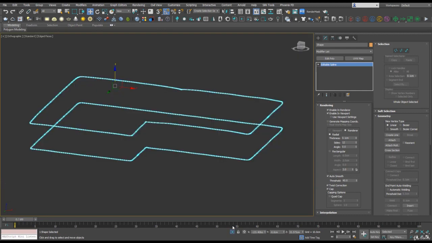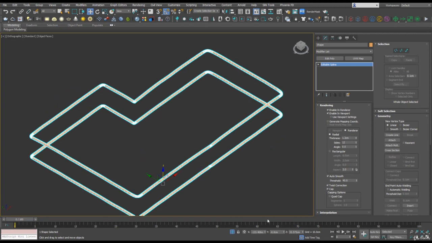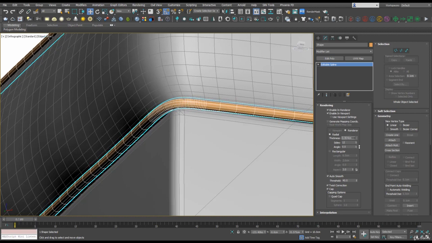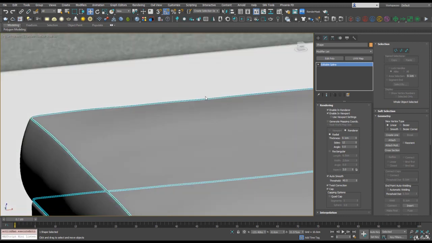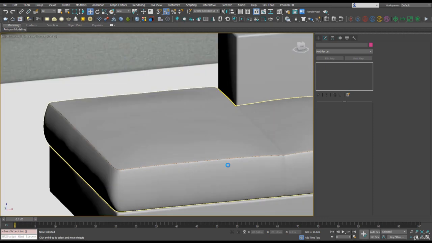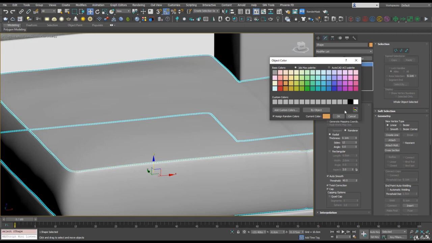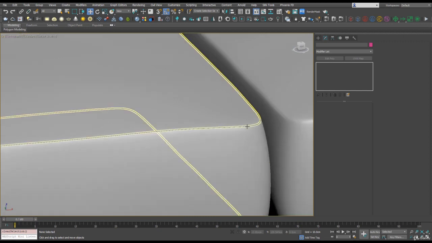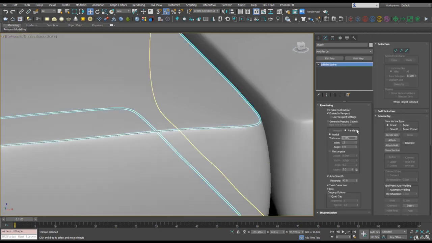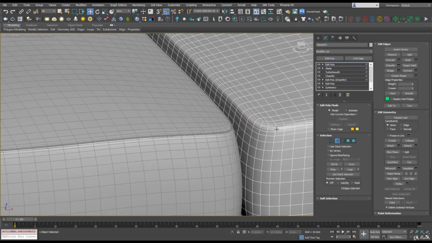So if I just isolate that now, under rendering, you want to make sure enable in renderer and enable in viewport is on, and you can change the thickness here. So I think 0.1 is going to work well here. It's just a very subtle seam. And I'm going to change that to grey and do the same on the other cushions. We can always go in and add a bit more thickness later on, so we could put it on 0.2 if we wanted.